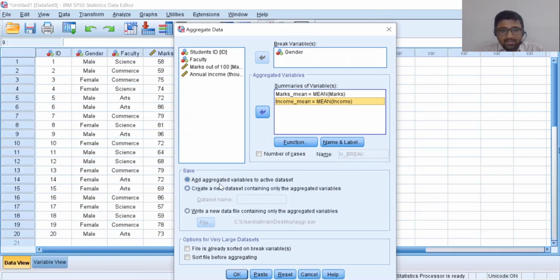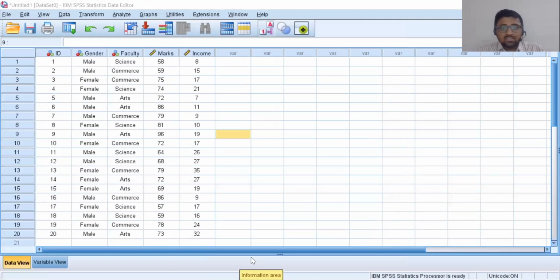So here we have add aggregated variables to active data set. This will generate the output in the data set that we are operating. Second option is create a new data set containing only the aggregate variables. So I'm selecting this. This will generate a new data file which shows the result of this aggregate data only. So in data set name, I write me and simply click OK. So this will generate another data file. To see the output, open this other data file.